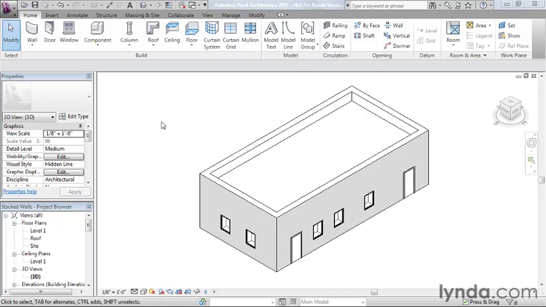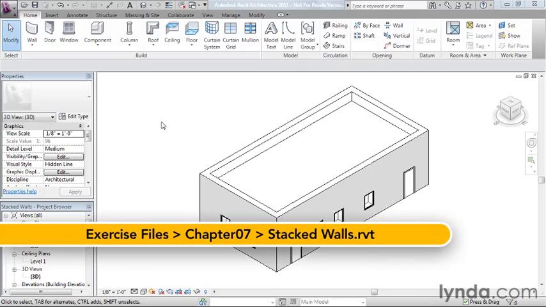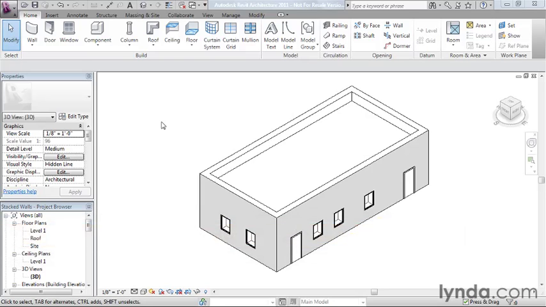In this movie, we're going to look at the next type of system family, which is called the stacked wall. Now, we looked at basic walls in a previous movie, and a basic wall is so named because its structure is basic. The same structure applies across the length of the wall as it does along the height of the wall. But when you get into a stacked wall, the material is the same along the length of the wall, but it varies along its height.